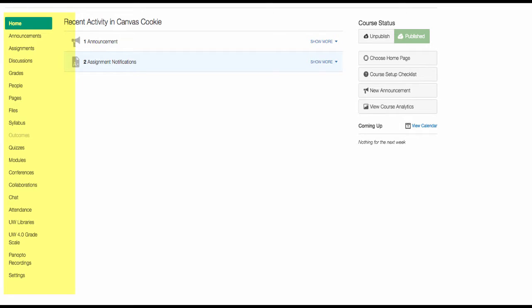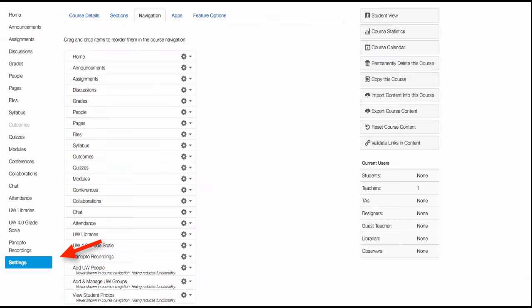By default, there's lots of items. Some of them, if there's nothing there, will not be visible to students. But you can change all of that by clicking Settings in the lower left part of the navigation and then selecting the Navigation tab at the top center.